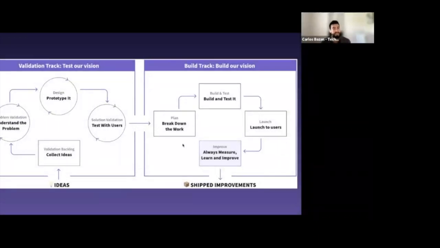So this image illustrates the build process for our teams. GitLab follows this defined and repeatable flow. We have two tracks here, the validation track and the build track. At the start of the validation track, we collect ideas into a backlog via issues. The backlog acts as a single source of truth for stakeholders to engage with the product group.